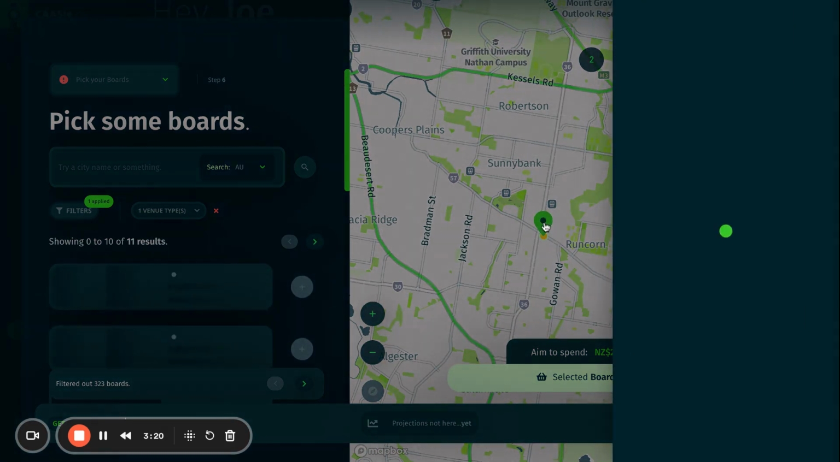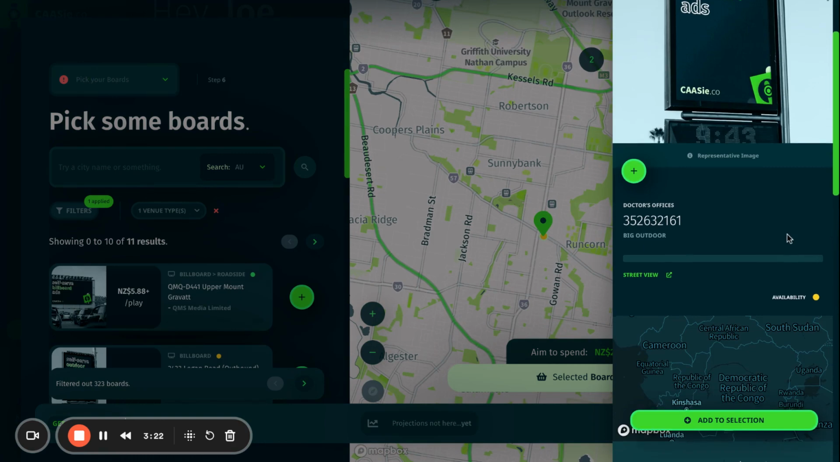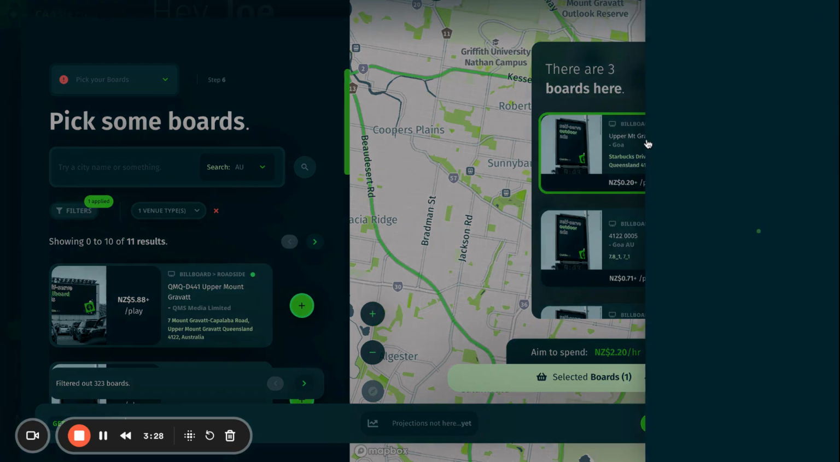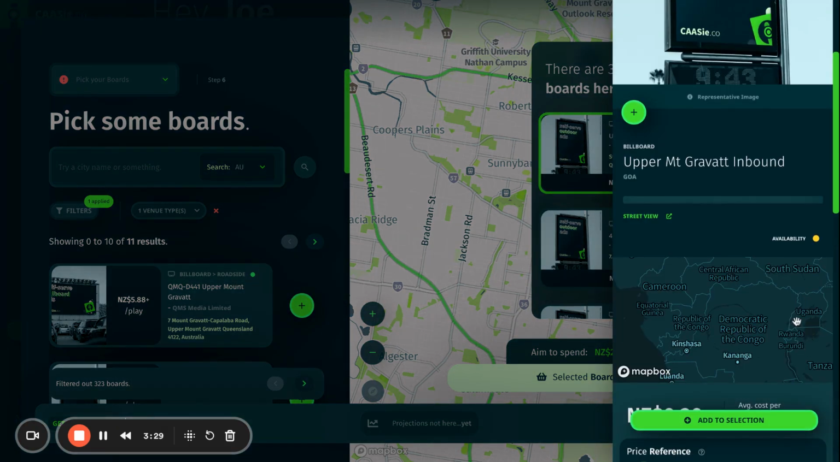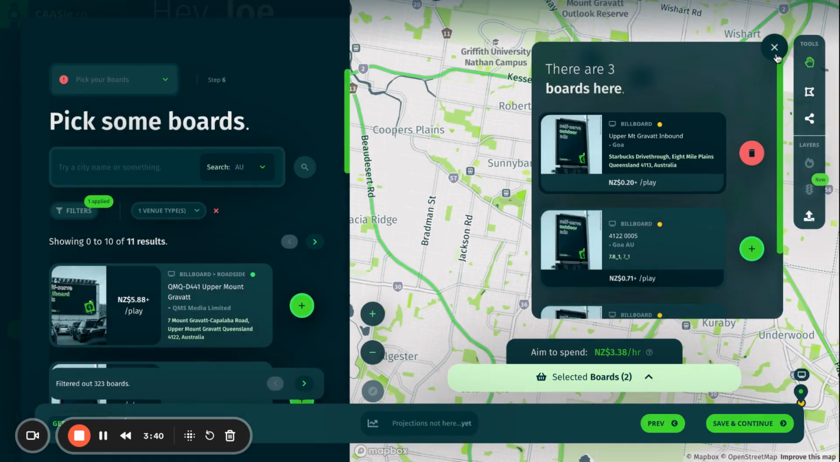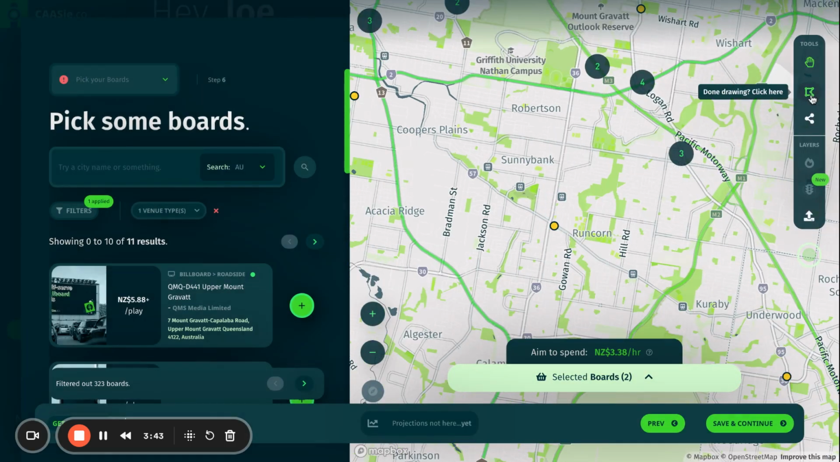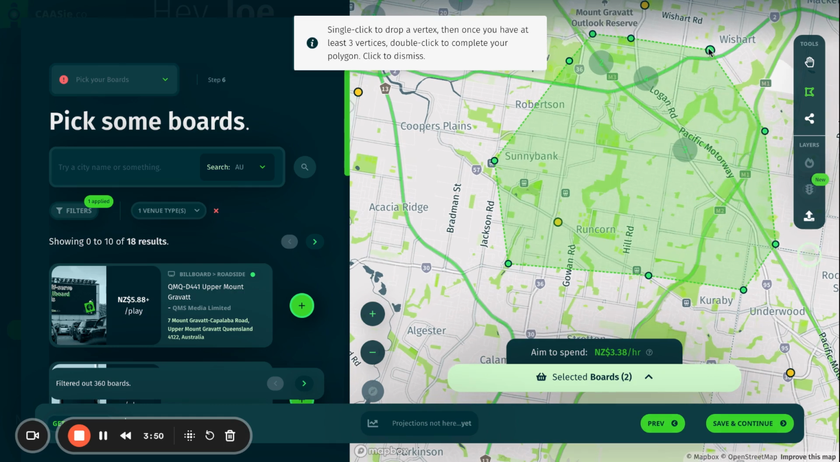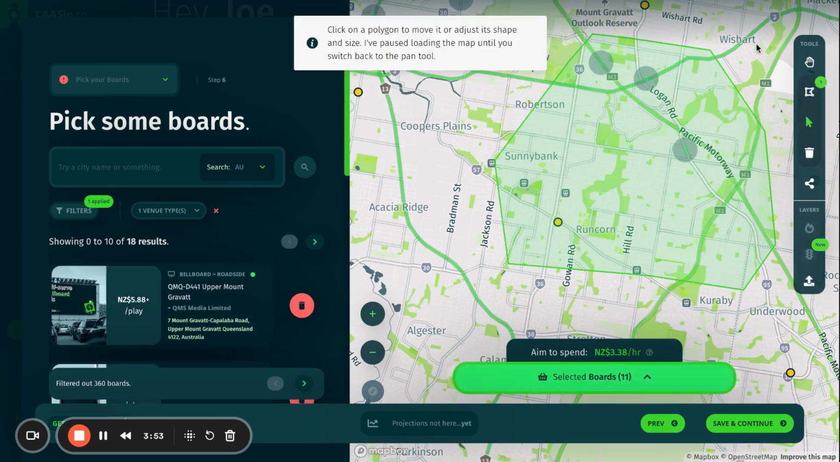I can click on that. It gives me a bit of information of what sort of billboard it is, what the resolution is that I need, and the duration of that ad. It gives me all that information. I can add that to my campaign. I can use the polygon tool to select the whole area if I need to. I can select the whole area and all the screens within that selected area will get added to my campaign.